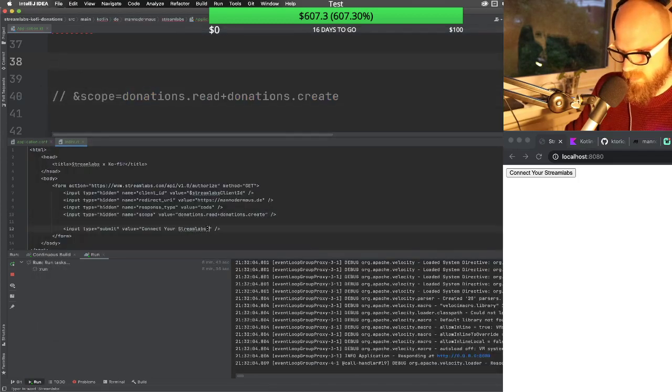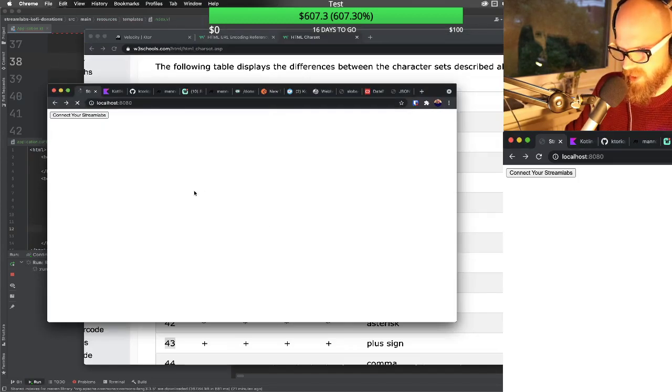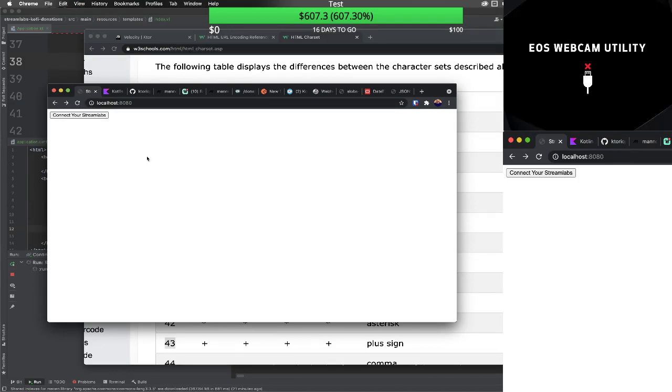Actually, I want to update the button so that I know that the template has updated. Oh, is it that time of the evening again? My camera is crapping out? Yeah, maybe. It makes some noises.